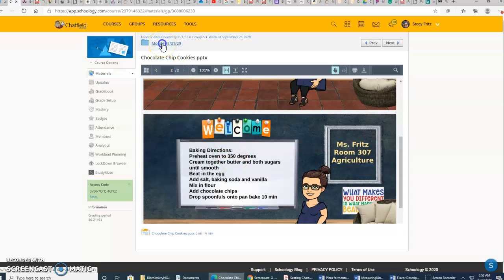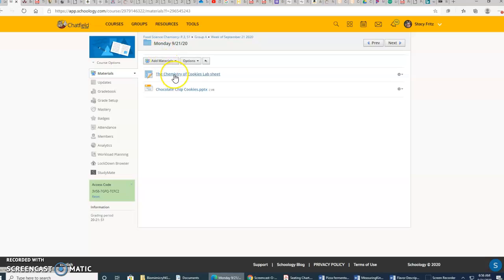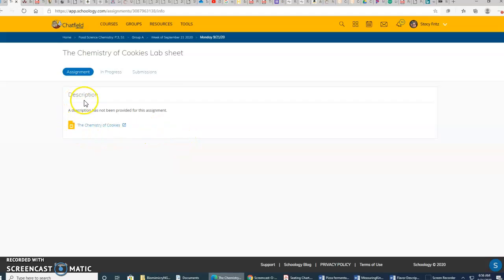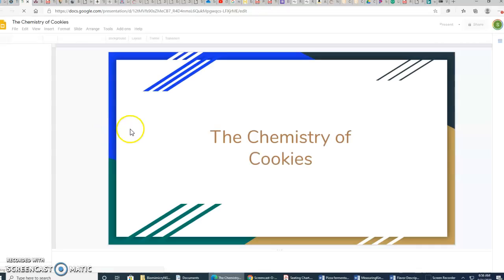So, all right, so this week, hopefully we've got all the technology bugs out. We'll find out. So this is a Google document, basically, that's Chemistry of Cookies lab sheet, and it's linked into Schoology. So my hope is that you see here it's a little different than it's been in the last couple of weeks. My hope is that it'll automatically help you through the process of submitting it. So we will find out.